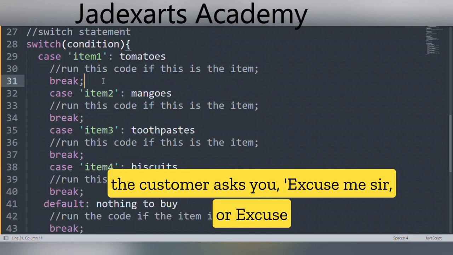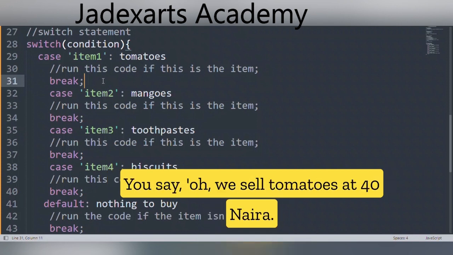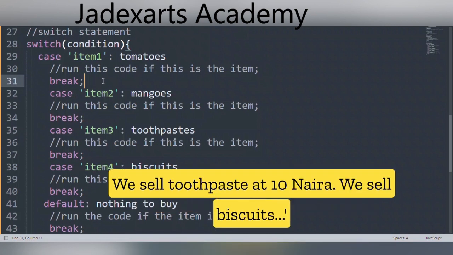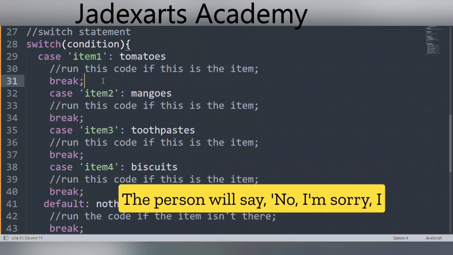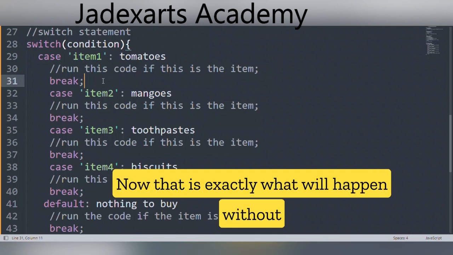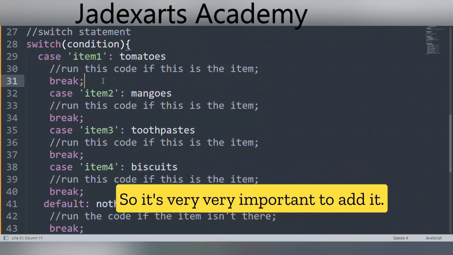Without it, it would be as though when the customer asks you, "Excuse me, sir, or ma'am, please, how much do you sell tomatoes?" You say, "Oh, we sell tomatoes at 40 naira. We also sell mangoes at 20 naira. We sell toothpaste at 10 naira. We sell biscuit." The person will say, "No, I'm sorry, I asked you how much you sell tomatoes." That is exactly what will happen without the break keyword in the switch statement. So it's very, very important to add it.